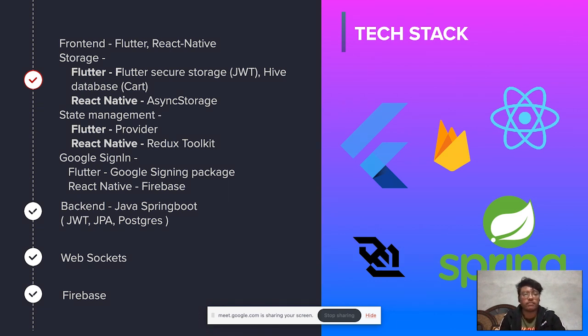Coming to the Google sign-in part, in Flutter we are using the Google Sign-In package. By this, the user can easily log in with Google using the login IDs on the user's device. By this, we get the user data and then we pass the data to the backend API to get a JWT token to authorize that user. In React Native, we are using Firebase for this feature. Coming to the backend part, we are using Spring Boot Java along with a Postgres database.